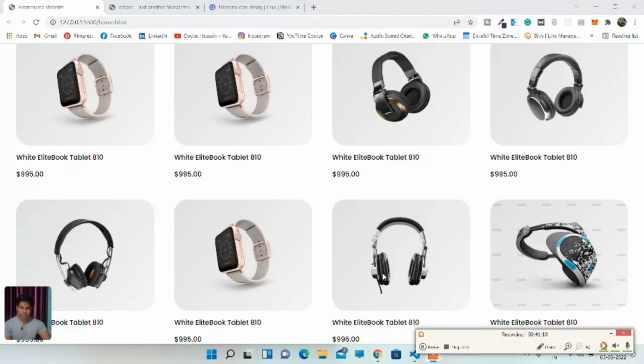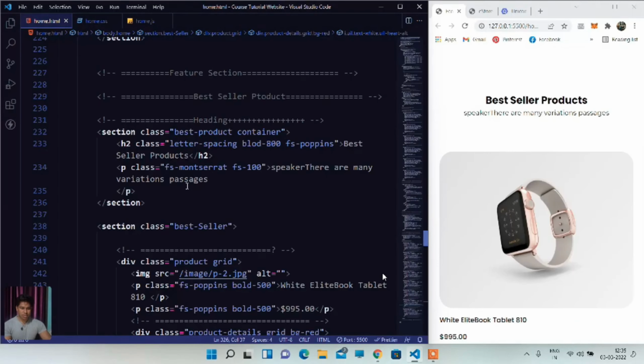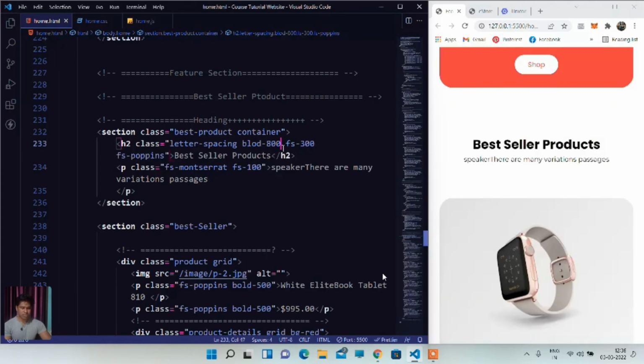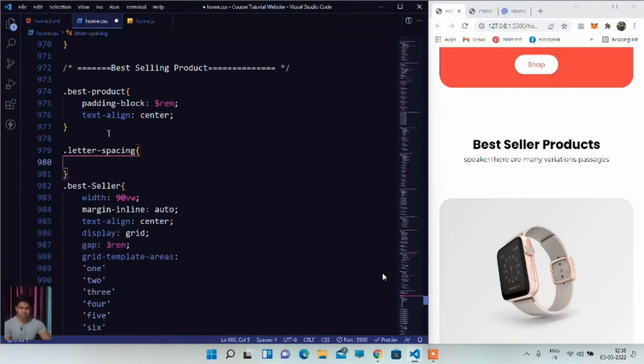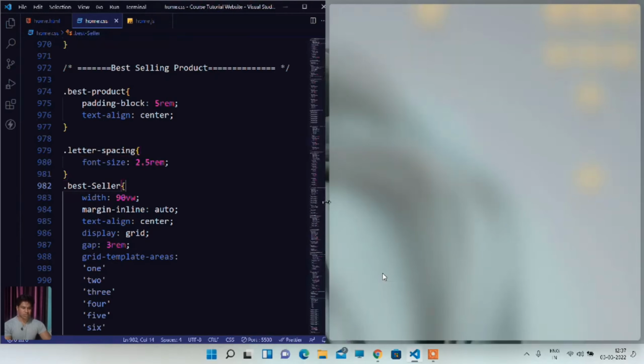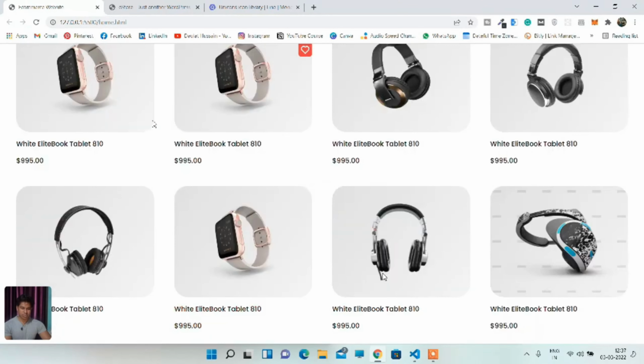So let's come back here. Padding block is going to be 2 rem on a desktop from top and bottom. Let's assign a font size of 3 rem. So this will become a little big. And this one is going to be bolder. Copy this letter spacing. Font size is going to be 2.5. Okay, this looks perfect. So this is how it will look on a tablet, and this is how it will look on desktop. So we are almost done.